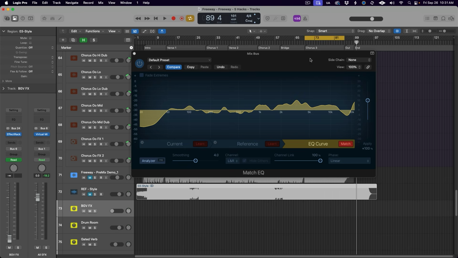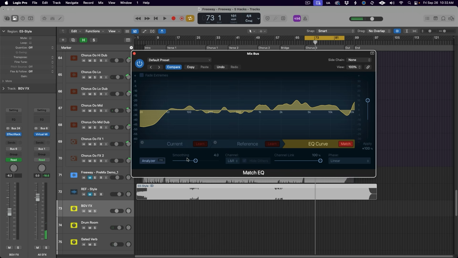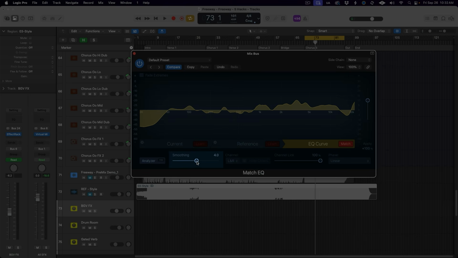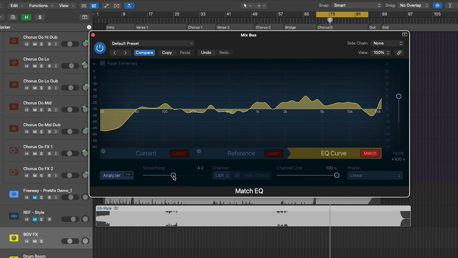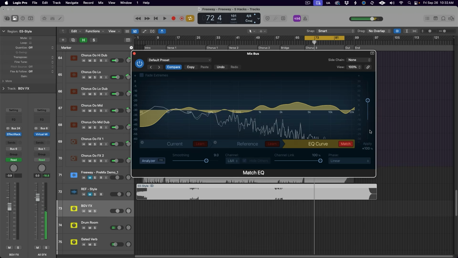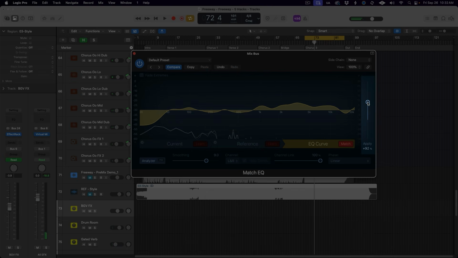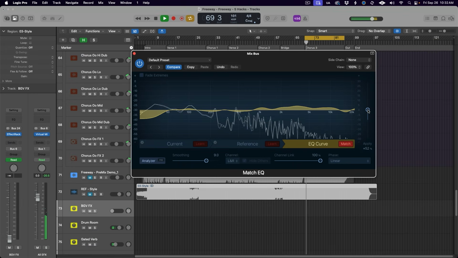I find the default settings a little too extreme though. So next I like to bring the smoothing up to 9. This will broaden out the Q of the EQ bands and make them not so sharp. I find this helps the EQ to sound more natural and less aggressive. Then I generally turn the apply slider on the right down to between 30 and 40%. The goal here is to get the overall tonal balance of our mix closer to the reference, not change the tone of our song entirely.